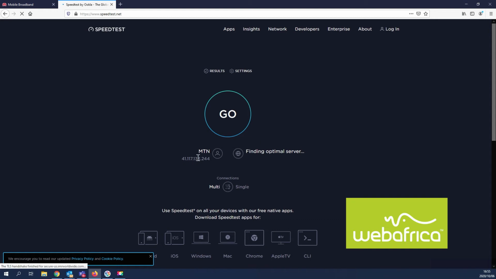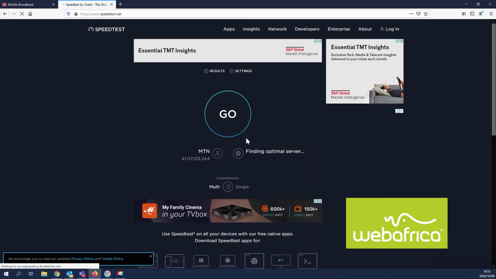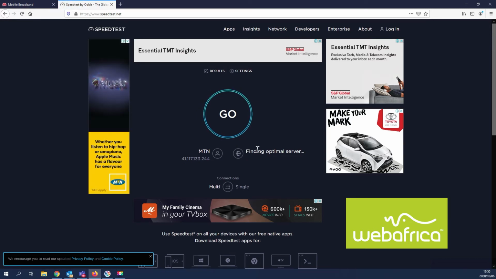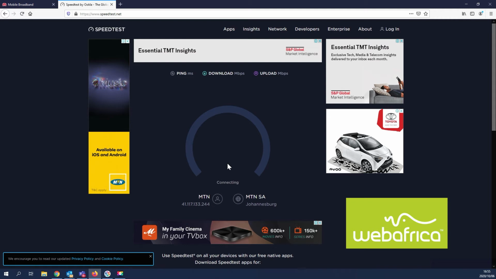Okay, so here we see we're using an MTN LTE connection through Webafrica, and we're now waiting for speedtest.net to identify the server that we're going to be testing to. It is taking quite a bit of a while, but it should find that server shortly. There we go. So we found the MTN SA server, and we're going to click our Go button, and we'll wait for that to test.